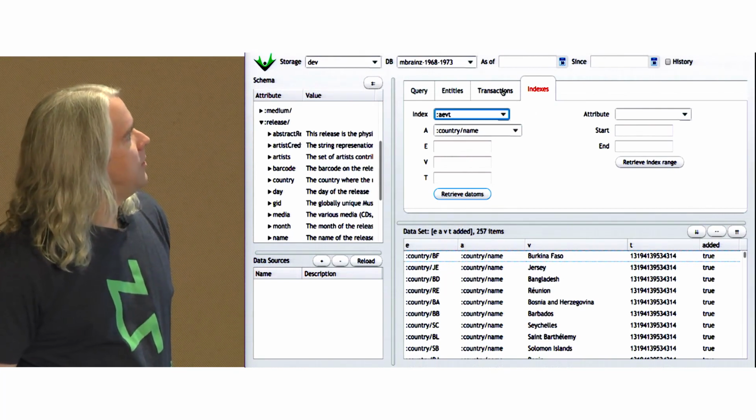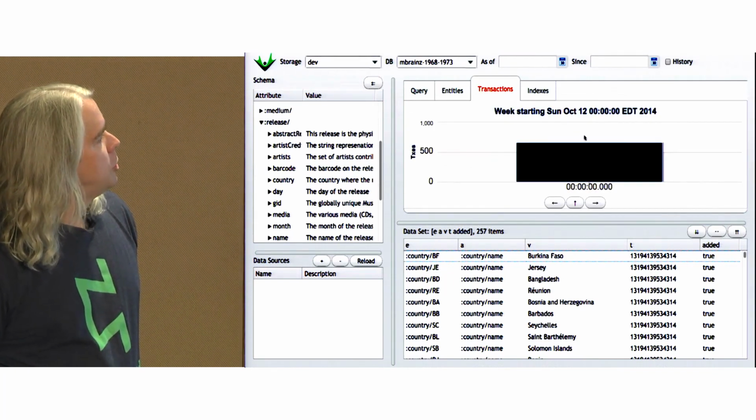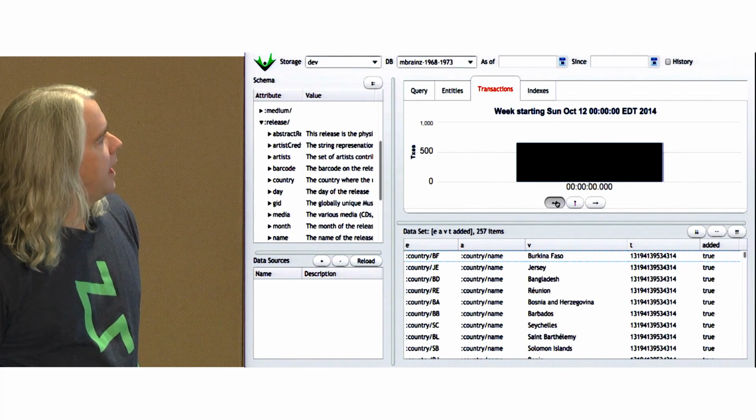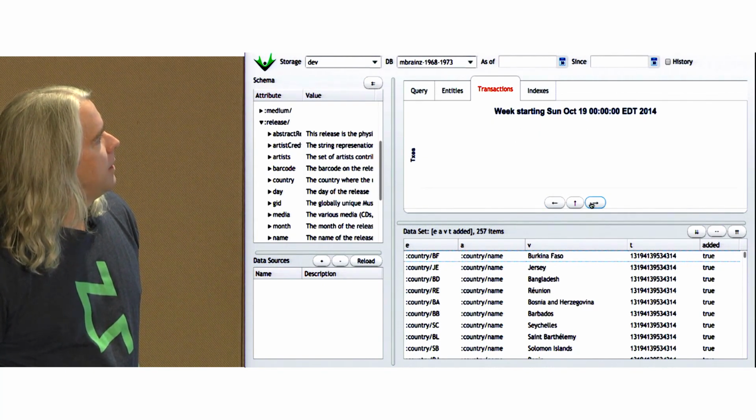Then the transactions tab will show you the history of the system. So you can say, let me just navigate around here a little bit.